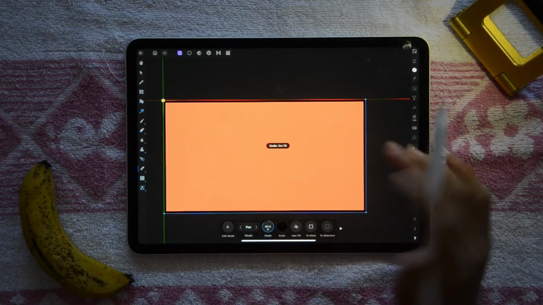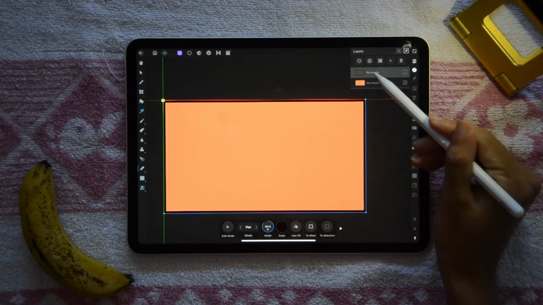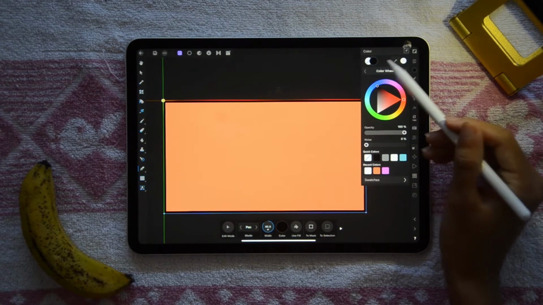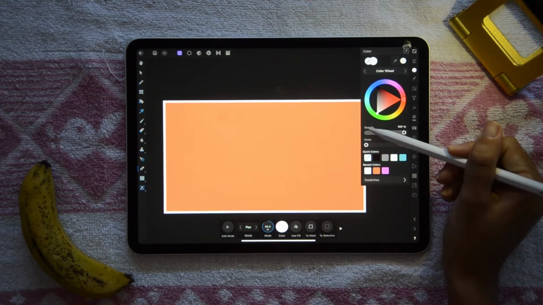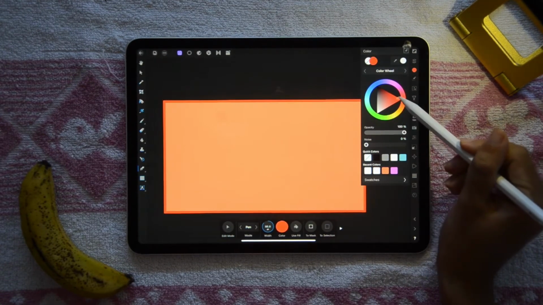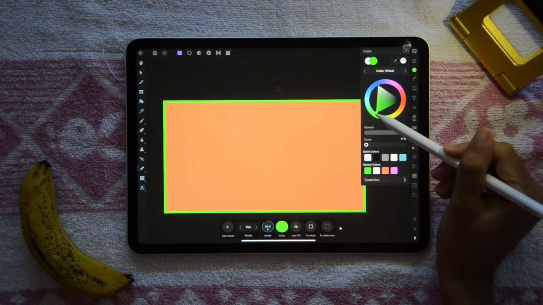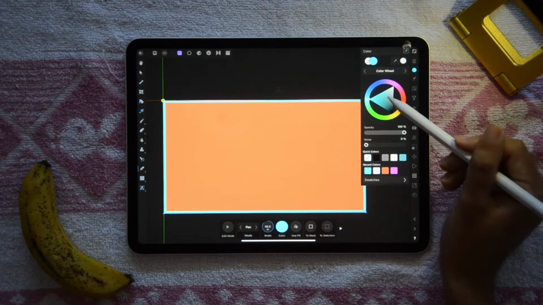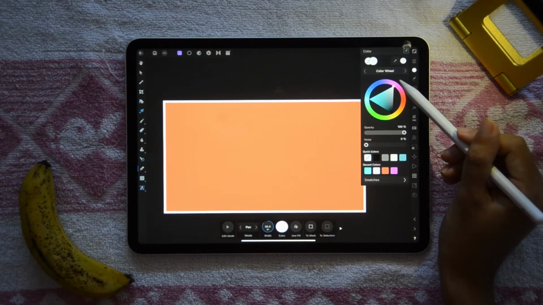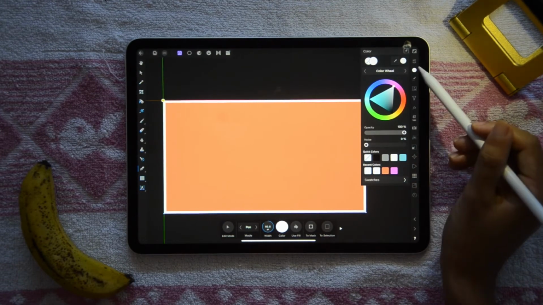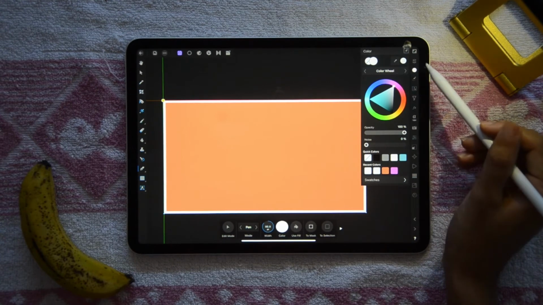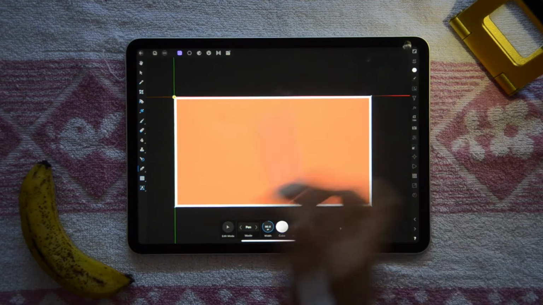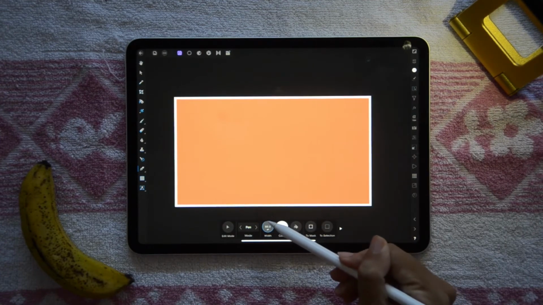Make sure you are selecting your stroke and not your fill. That's the stroke, that's the fill, right there, fill. And now we're going to change that to white. As you can see, we have changed the border. You can change it to any color that you like. The possibilities are endless. But we're gonna stick with white here, and we're gonna make it thicker so you can see it better.